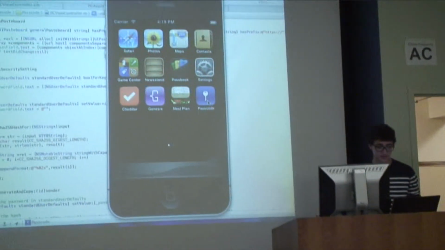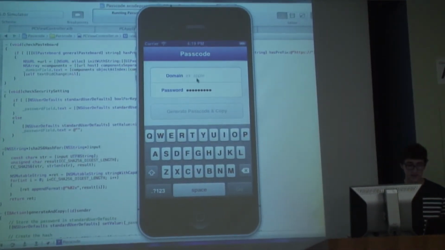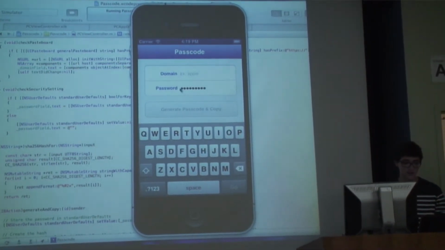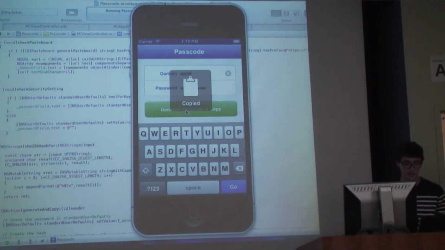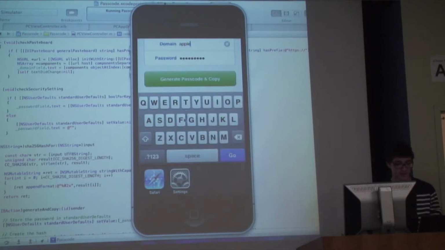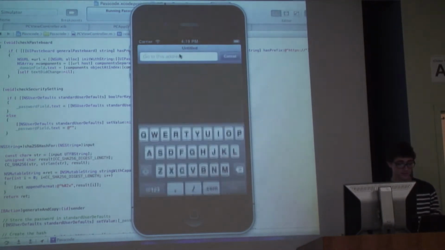So the best way to show this to you is a demo. Okay. So here I have Passcode. I'll open it up and you can see it's very simple. I'll type in the domain, for example, Apple. I'll generate and copy to my clipboard. Now if I navigate back to apple.com and log in, actually, let me do GitHub.